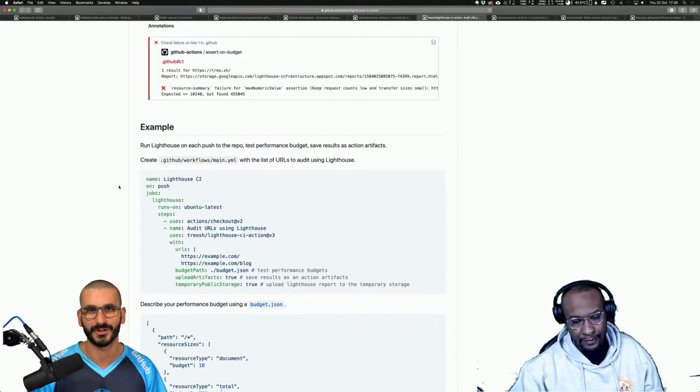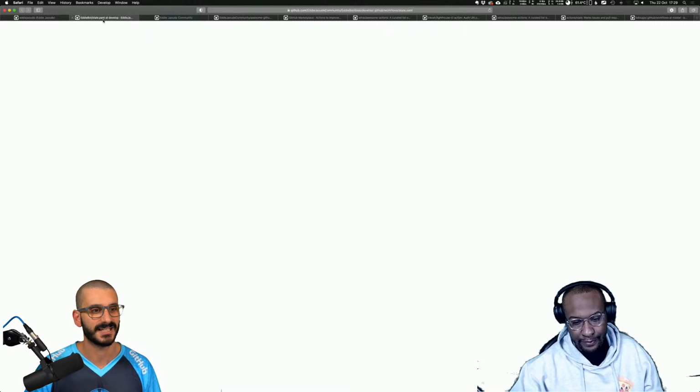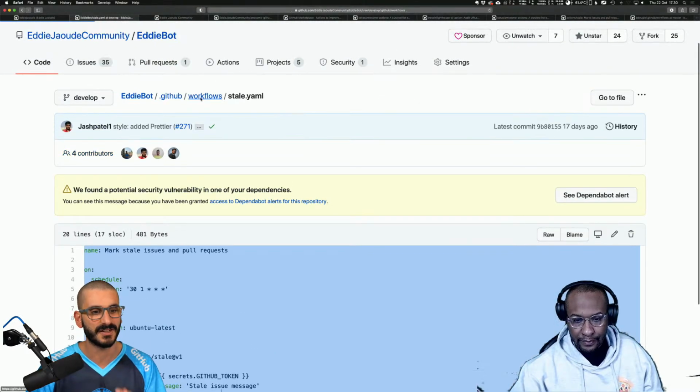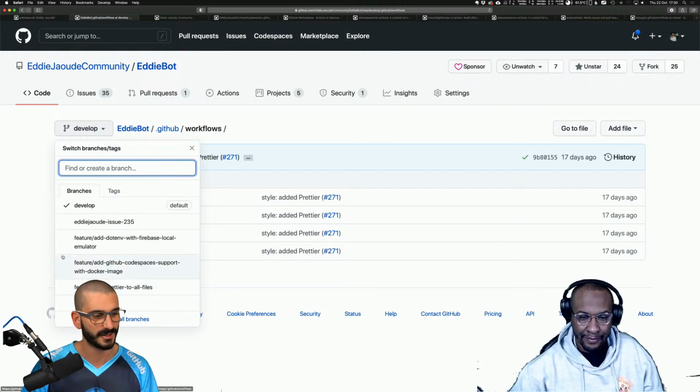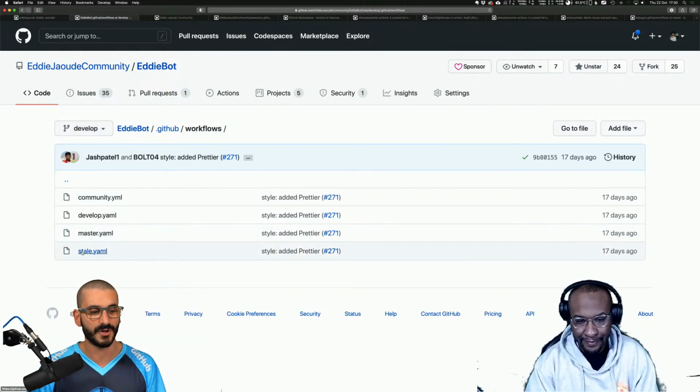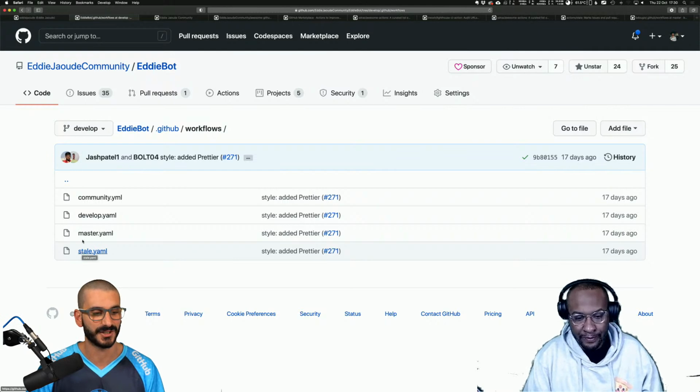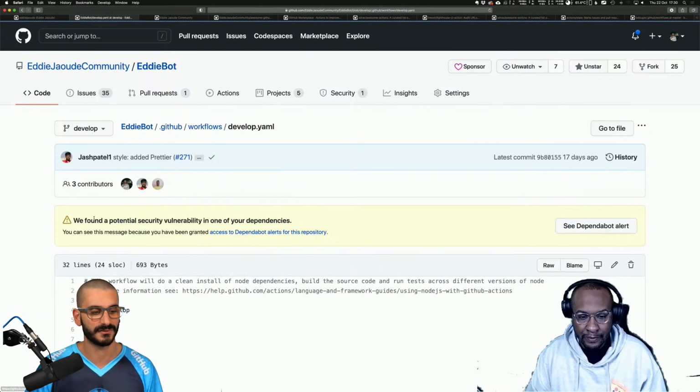It's just these building blocks that you can put together, and you can put multiple things. So again, if we go to the workflow, we have a community action, a develop action, a master action, which should be renamed to main. Have we renamed that branch yet? No, we haven't. We need to do that. And then we've got a stale action. So you can have these different actions, and they run for different events.